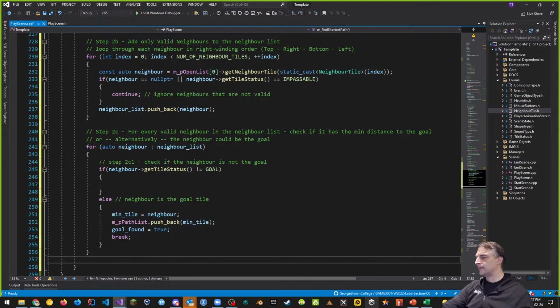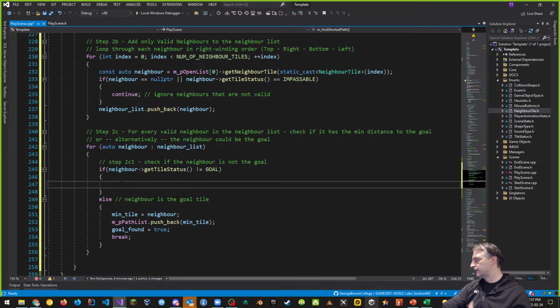So that's number one. And two, what about if this is not the goal tile? Well, then now let's do some min-maxing. We'll say that min distance is equal to the neighbor get tile costs, but only if and only if, let's go back. Before we do that, first we'll check.